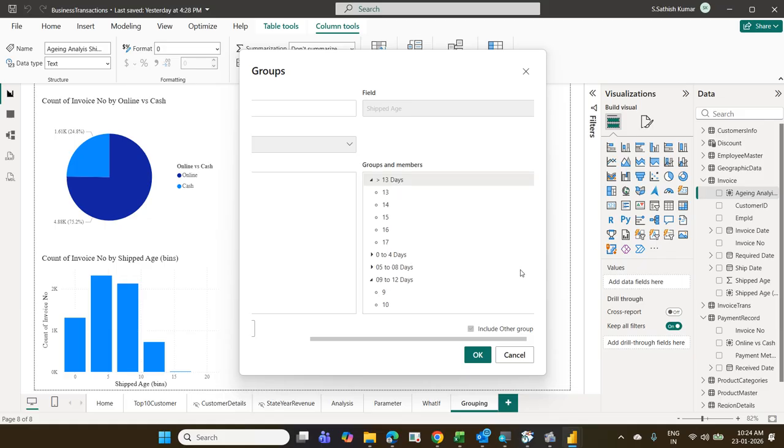Greater than 13 days. So 0 to 4 days we have grouped it. 5 to 8 days we have grouped it. 9 to 12 days we have grouped it. Greater than 13 days we have grouped it. Let me check how this report is working now.